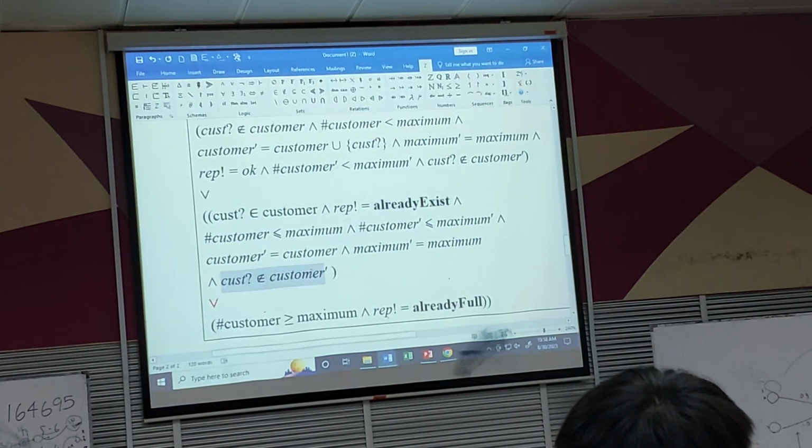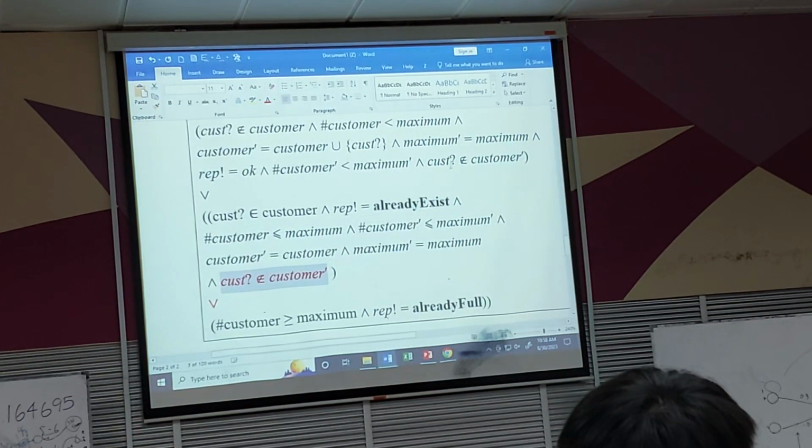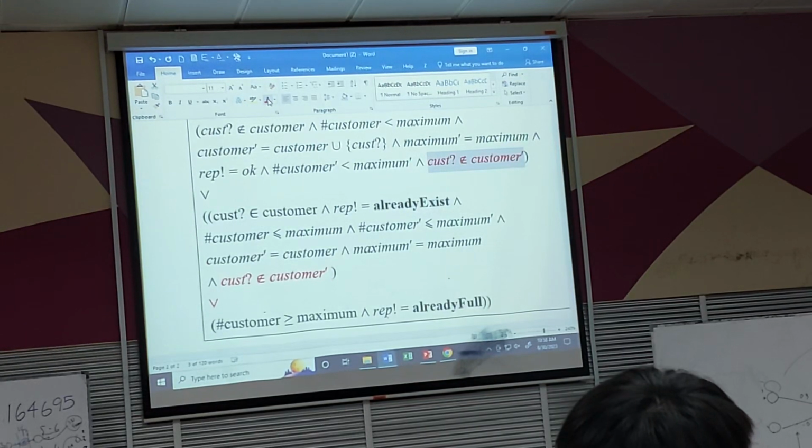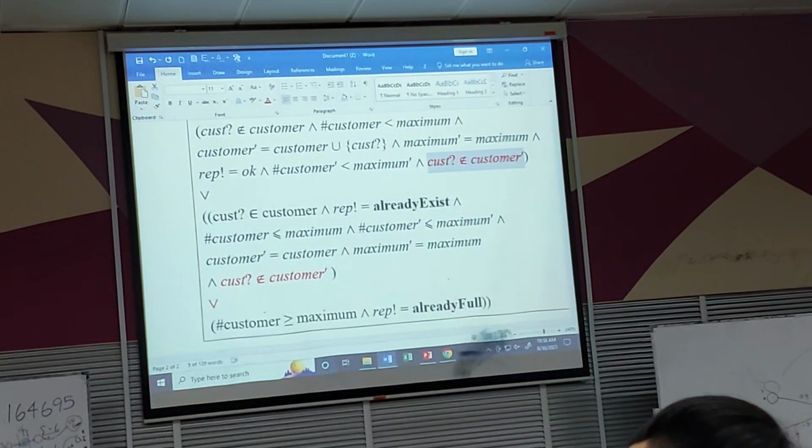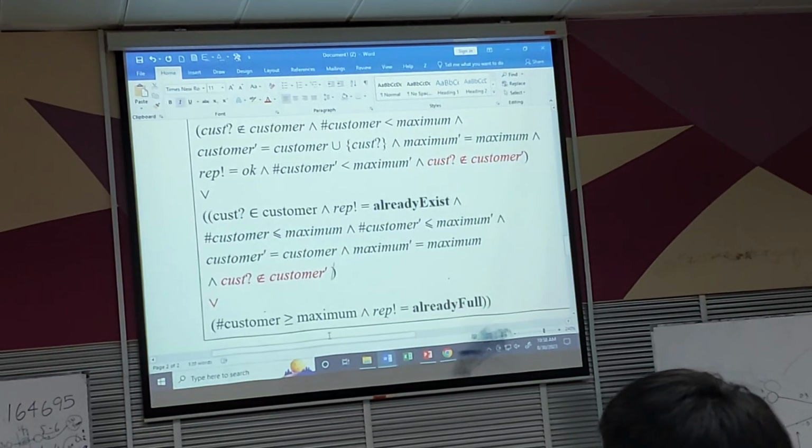I put red color because this one is actually, normally I will not ask to do, but you can actually add this one. Okay, you can add this one, because this is a condition. So we don't really check with the prime, but you can add this one.